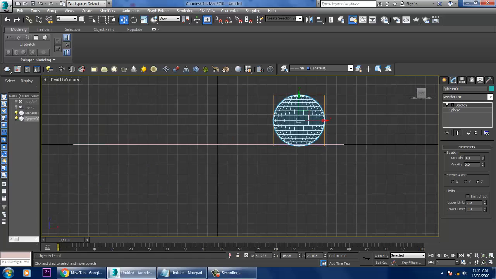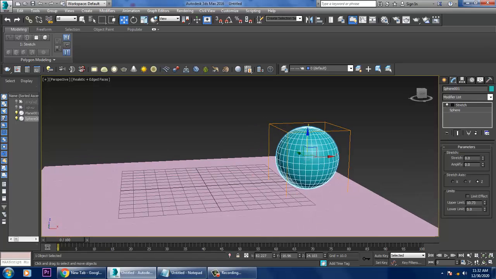So you also have a limit effect. If you are going to use a limit effect, like if I want to stretch only from the top, I can use it like this. So that's how your limit effect is going to work. If you're not going to use a limit effect, you can normally stretch it in any of the axes, that is X, Y and Z.